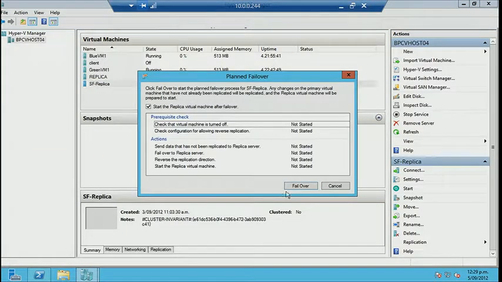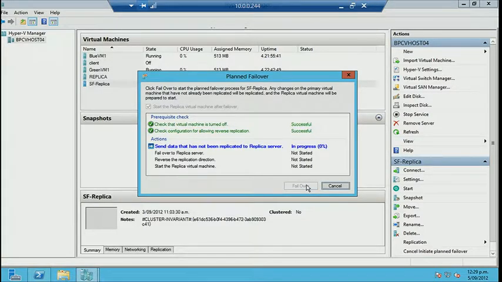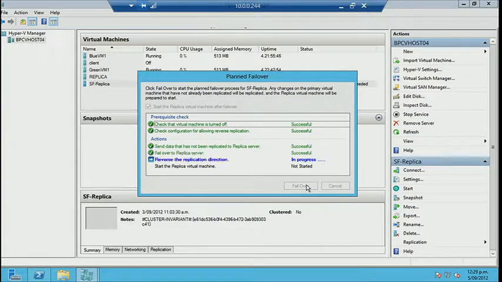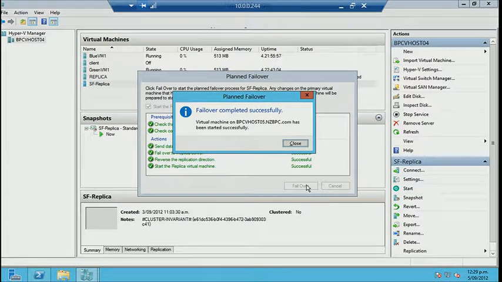And I will go failover, and it's going to fail over to the replica host. So it does some checks, and then it reverses replication, so that come time to fail back, it will already be replicating back to the other host for me. So I don't actually have to enable reverse replication or enable anything for failback. It's already built in.